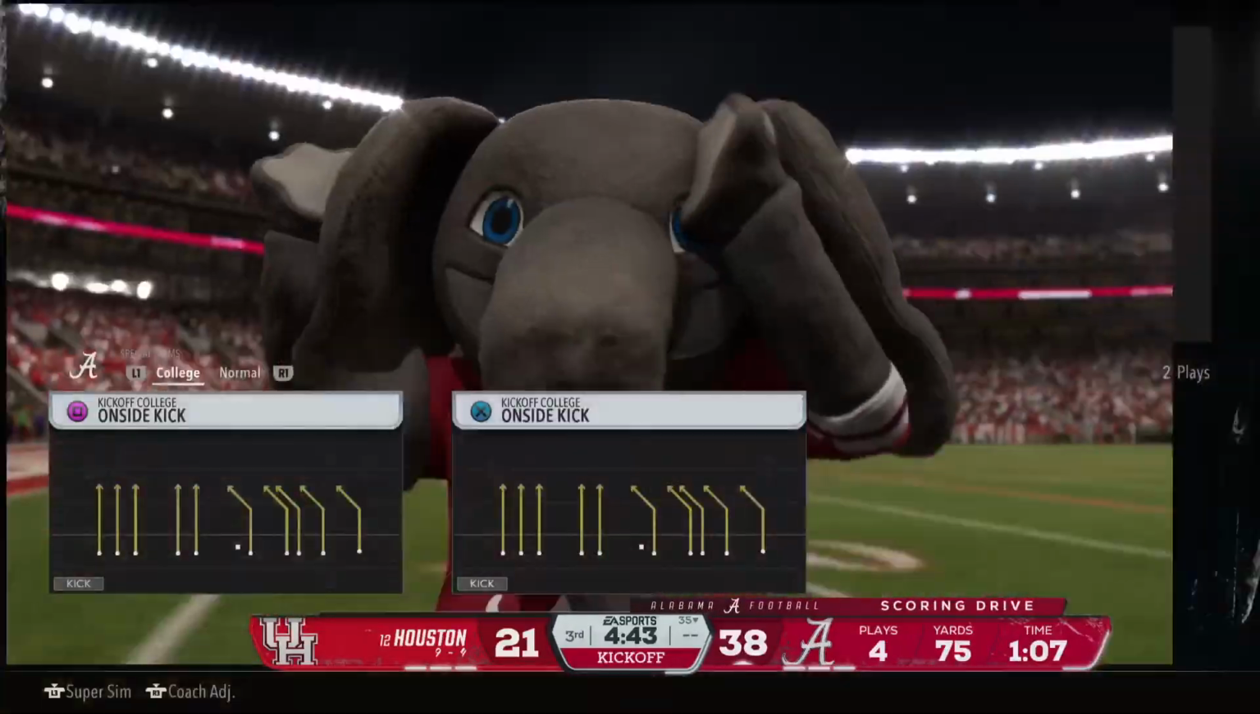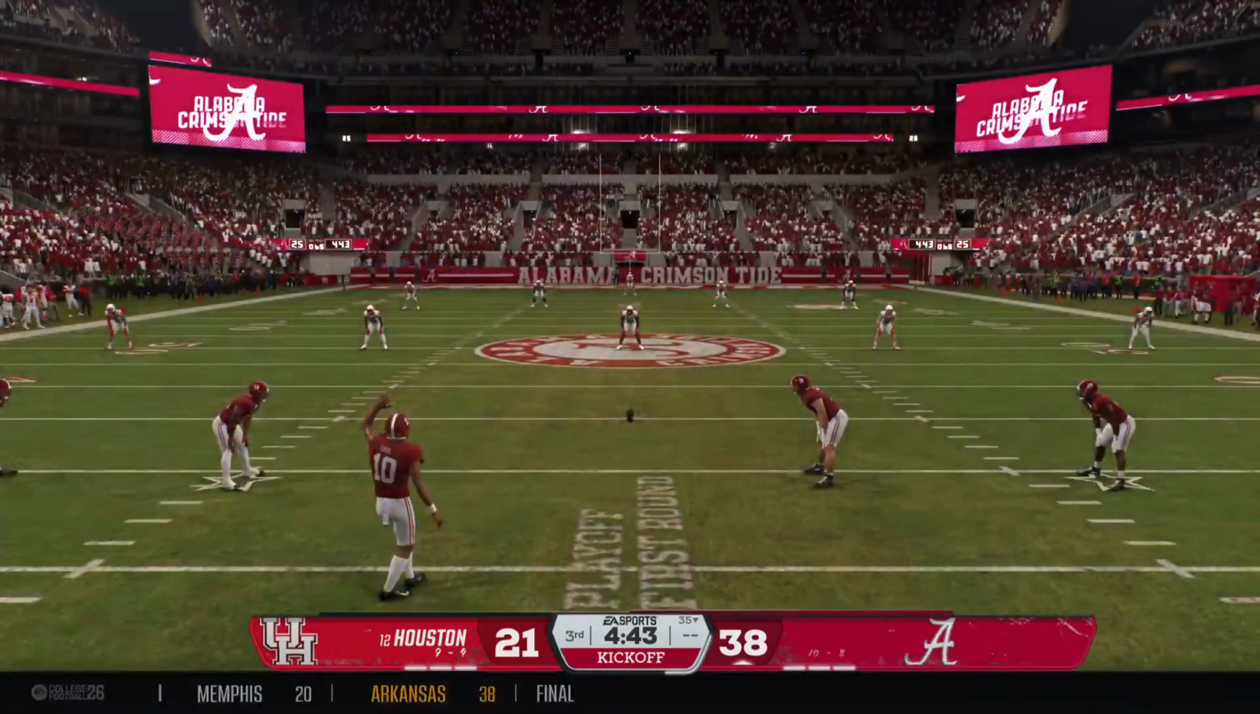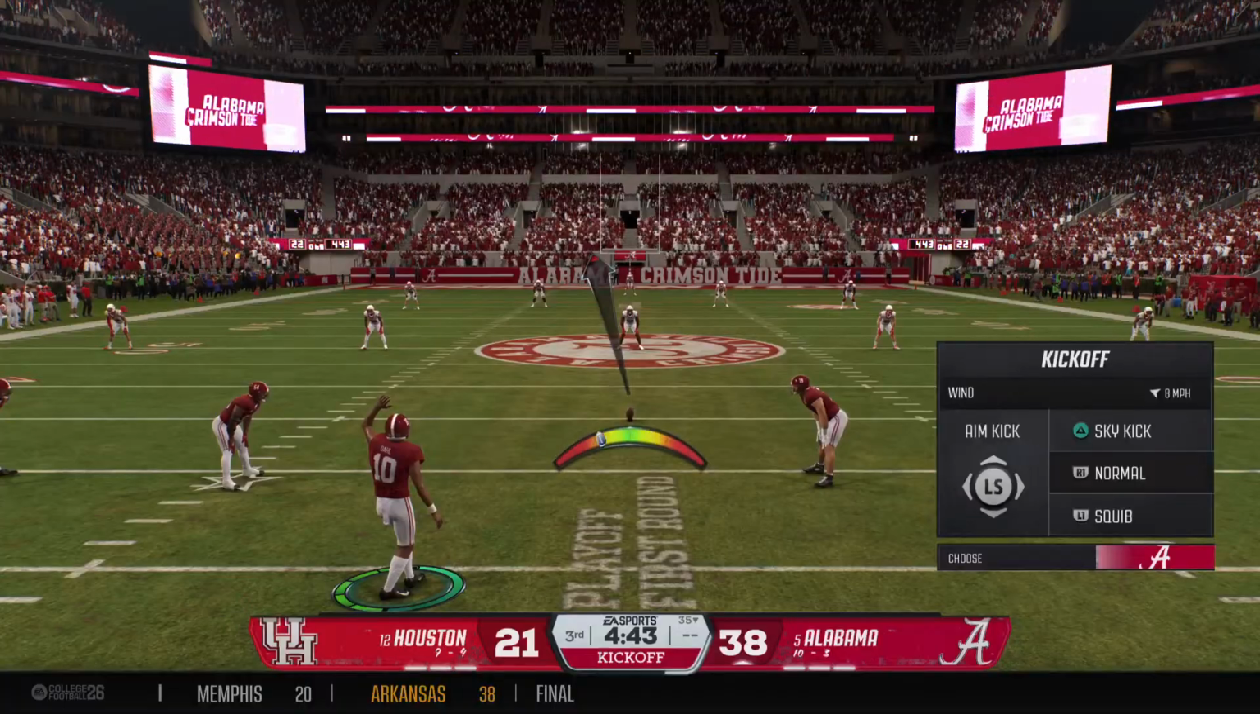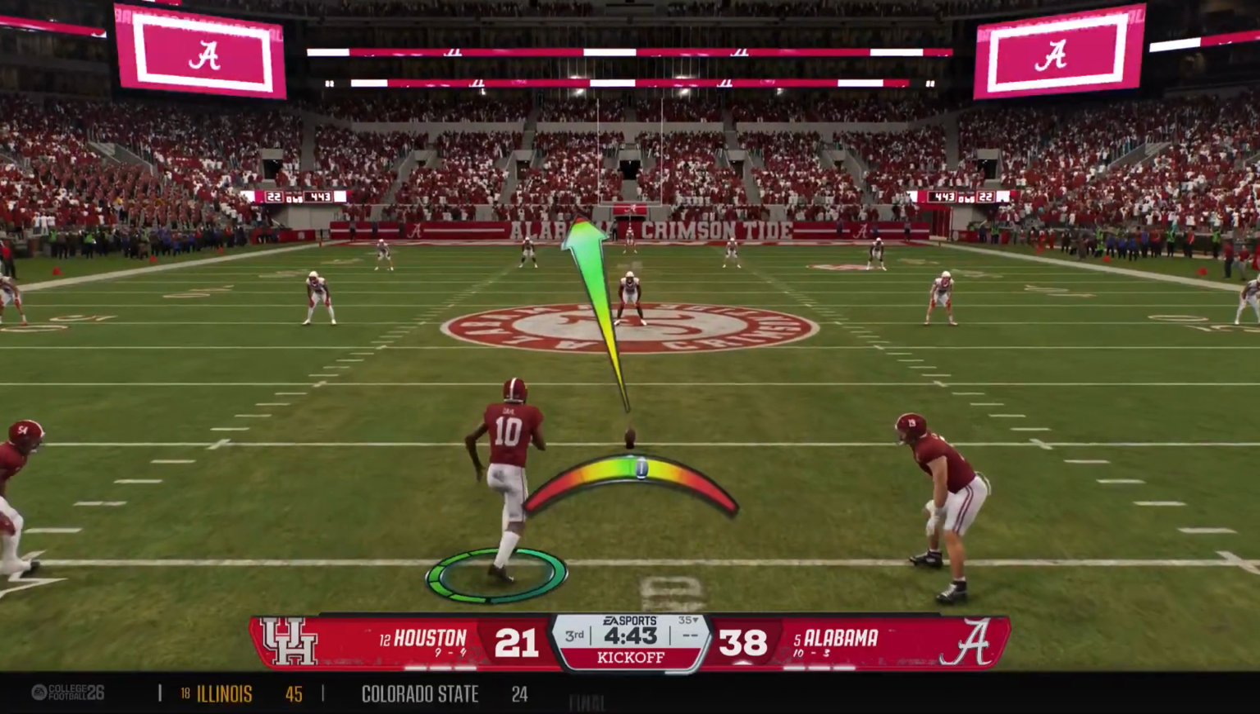Really put on a clinic, and here we are coming out to start the second half. The opening drive, so much for the defense making adjustments. Put another touchdown up on the board.